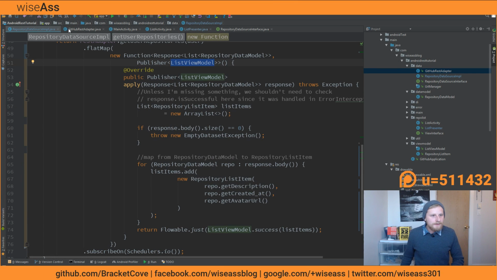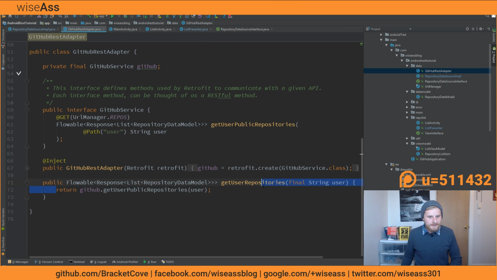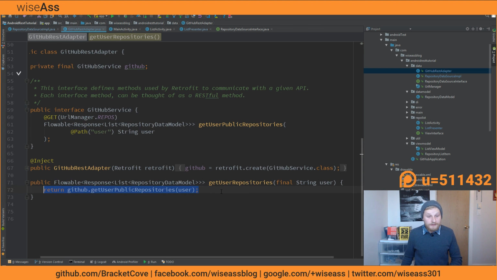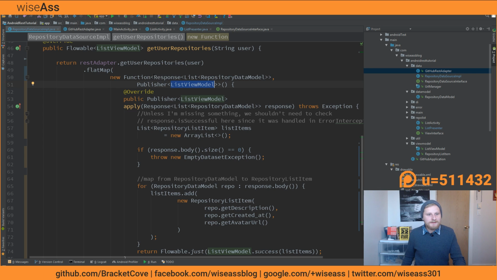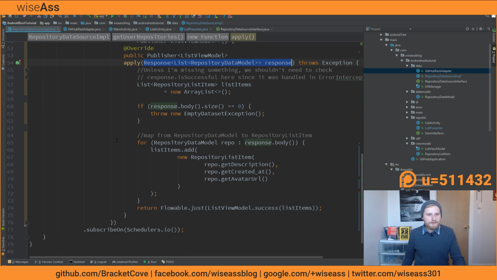So when our REST adapter executes this method and returns the flowable, it's going to emit the data. It's going to emit this response of list of repository data models. That's going to pop into our parameters here, and then we're just going to map that response into a list of repository list items, which then, how does this work?